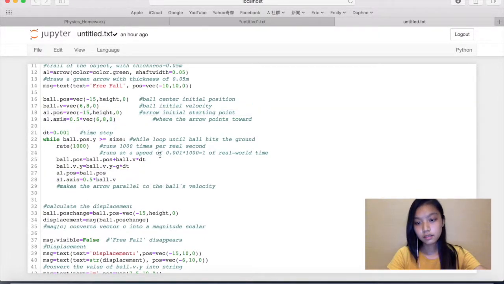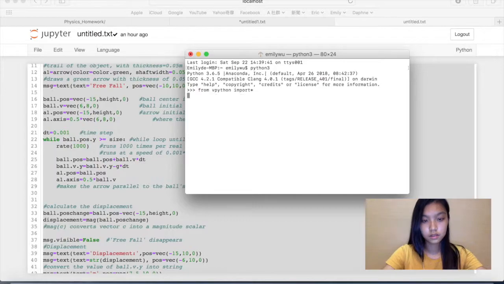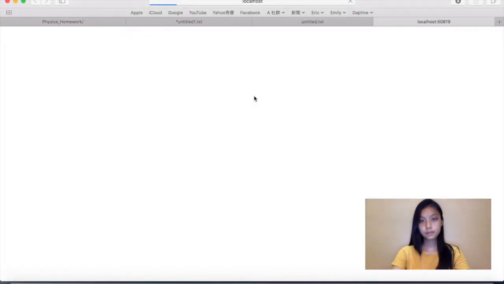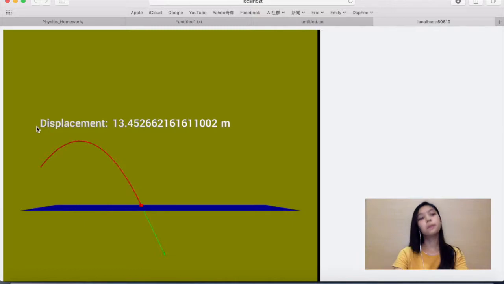So now the simulation will look like this. So you see the free fall message at first, and then it will disappear and be replaced by displacement. And the green arrow is always proportional to the magnitude of the velocity and parallel to the velocity. So this is the end of the simulation.